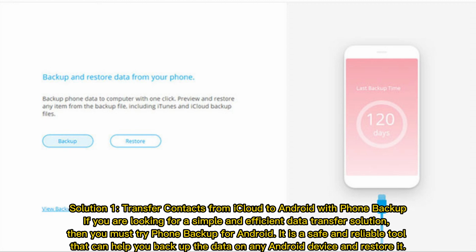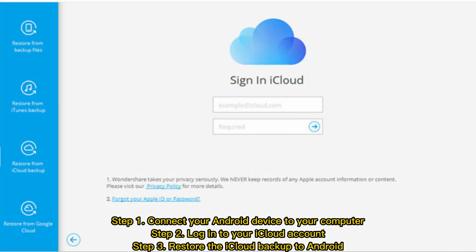Solution 1. Transfer contacts from iCloud to Android with Phone Backup. If you are looking for a simple and efficient data transfer solution, then you must try Phone Backup for Android. It is a safe and reliable tool that can help you back up the data on any Android device and restore it.